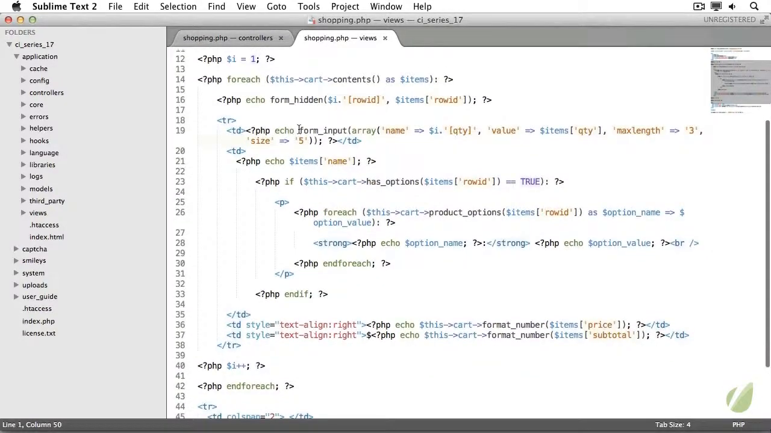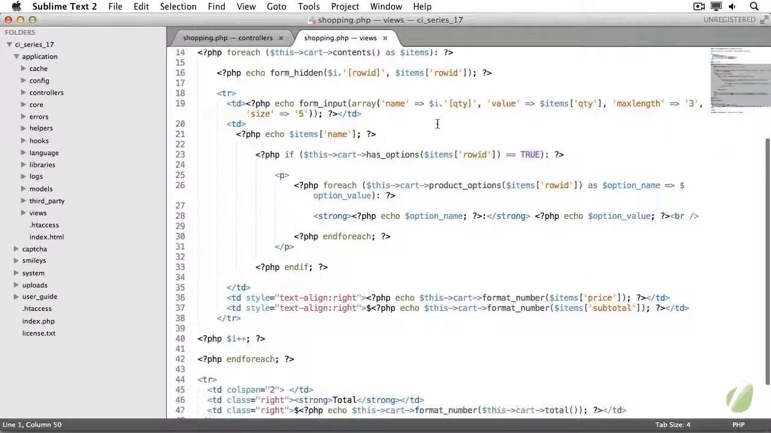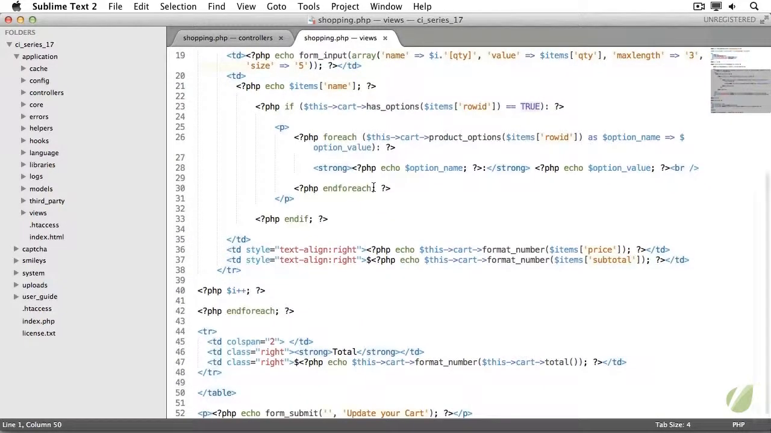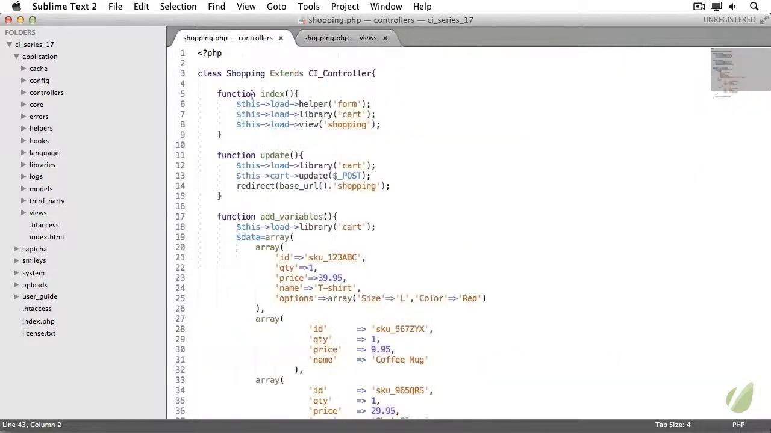Then we're going to echo out an input, and that's the name, and we're putting the quantity in there. And then we're going to echo out the name, and if there's any options, then we're going to do a for each to display each option. Then after that, we're going to echo out the price and subtotal. To understand this better, let's go ahead and add our variables and view the page. So we've added the variables.